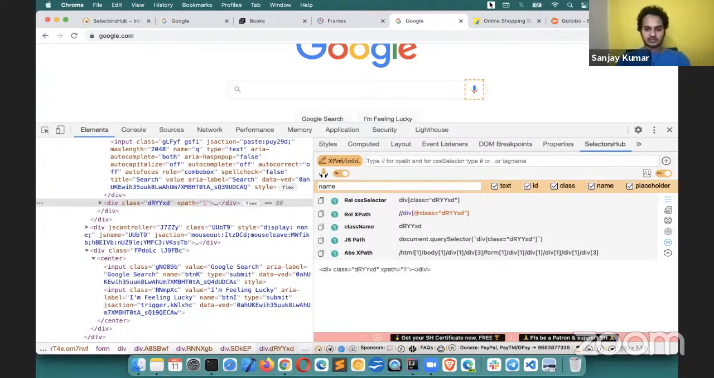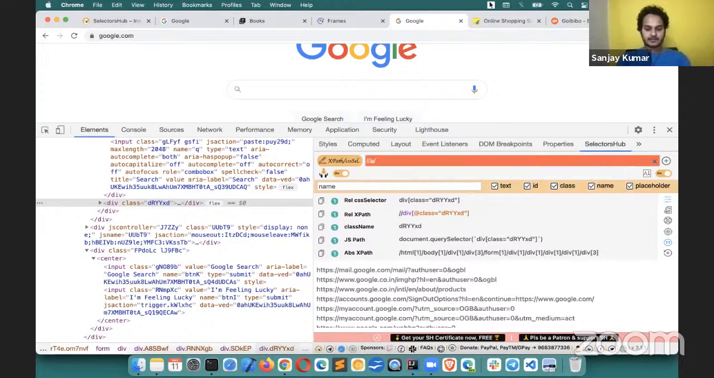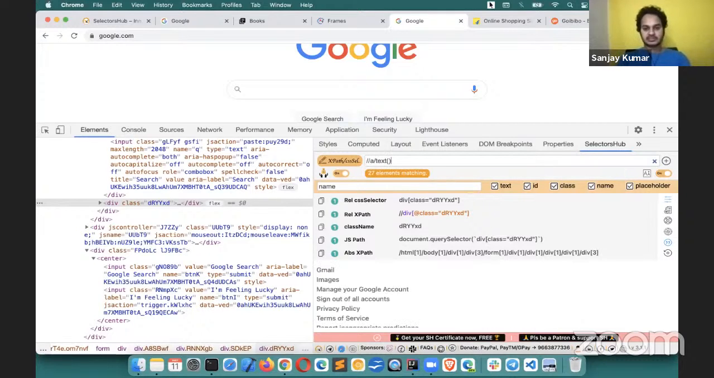Let's say you want all the links here on this page, /a/@href. So this is how you can get that. If you want the text, you can type the text here. So this is a really good feature, and this you will find on SelectorsHub only. You can't do this thing here in browser dev tools. You will not get that value here.